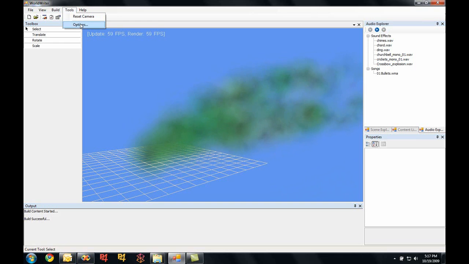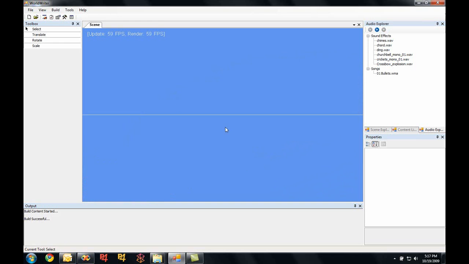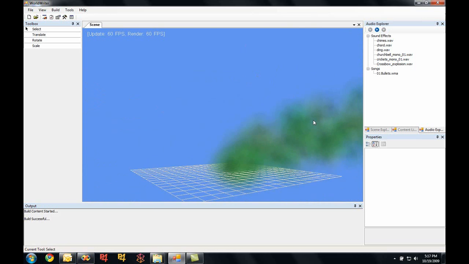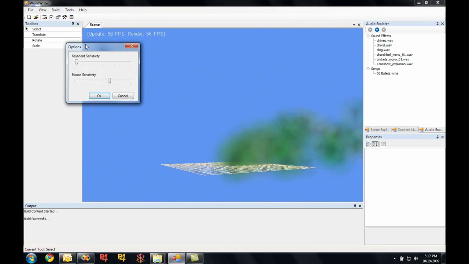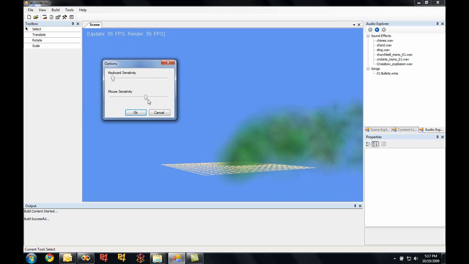There's one last addition actually that I want to show. I want to show a reset camera, which allows us to just reset the camera back to a root position in case you get lost. Also, some options that allow you to specify the keyboard and mouse sensitivity.